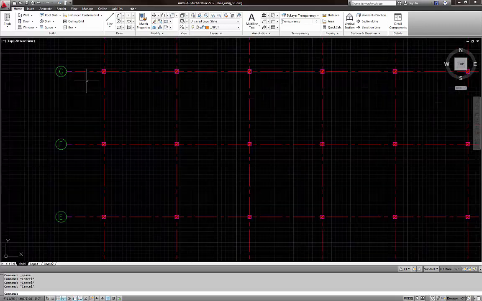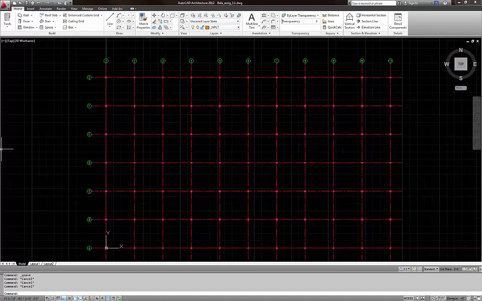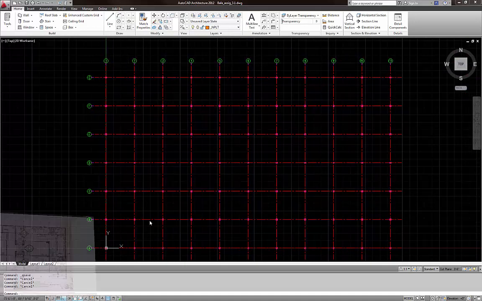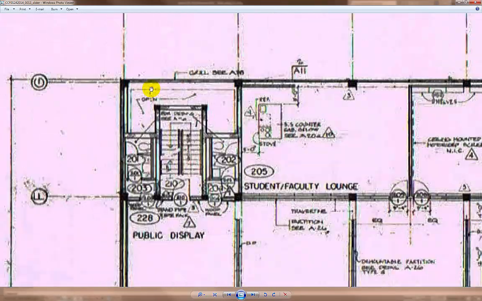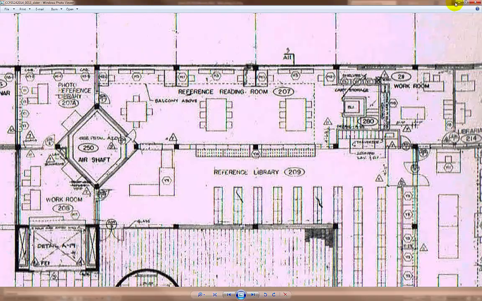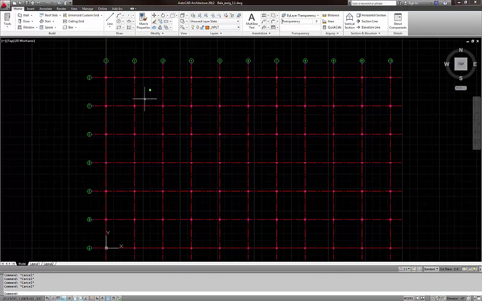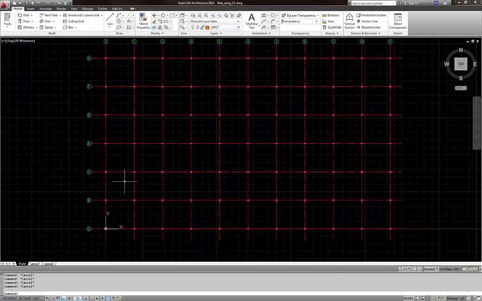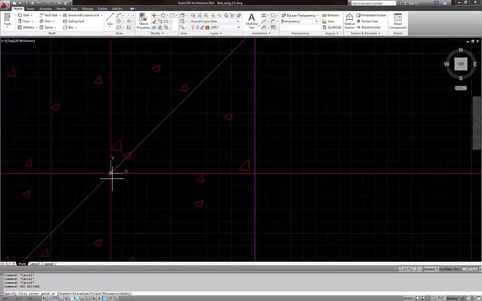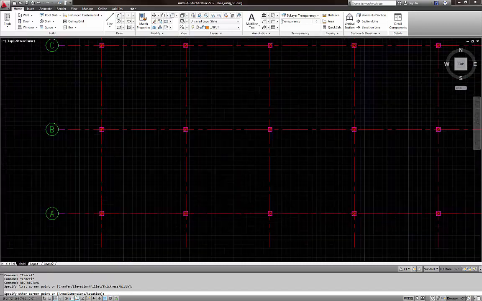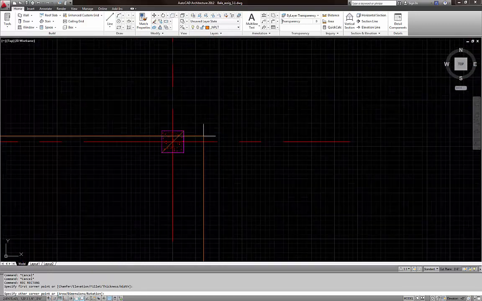Okay, now let's go ahead and draw the exterior wall first, which is this guy here. First I'm going to draw a rectangle. REC, enter for rectangle. I'm going to click on the center of this column over here.